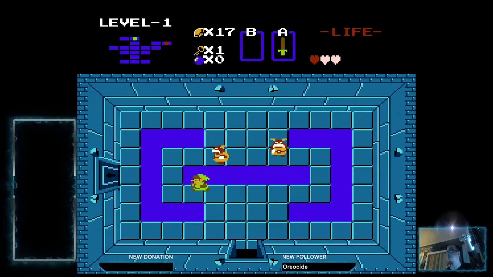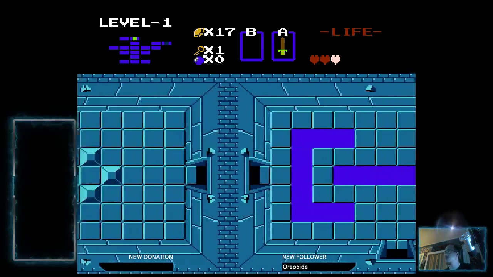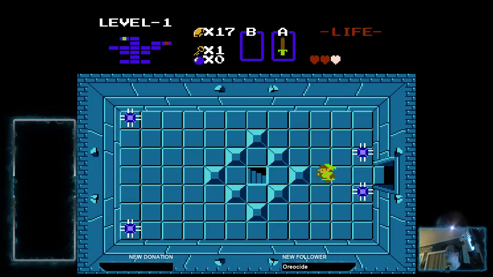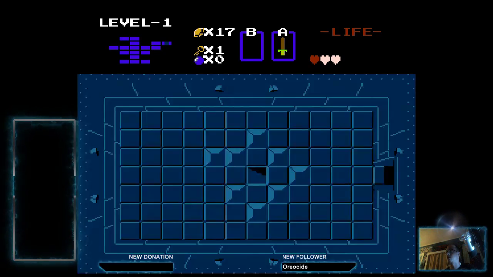As I say that, as I'm about to die. Oh, good. I needed that heart. Although I could have used 2 hearts, but it's okay. Okay, so we can actually get through this part. We could, if we didn't get hit, but that was my fault.